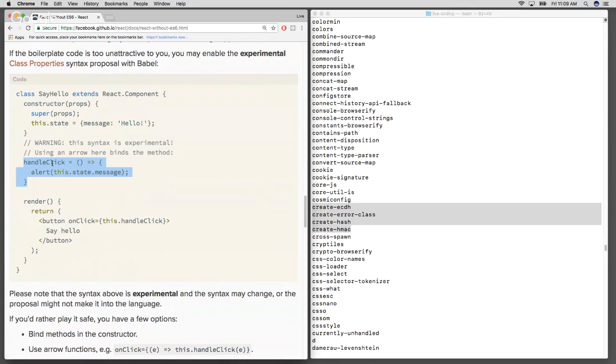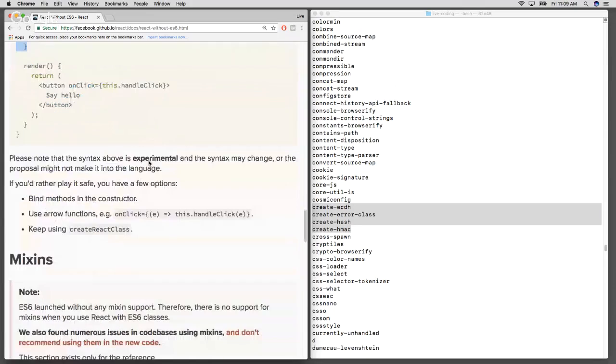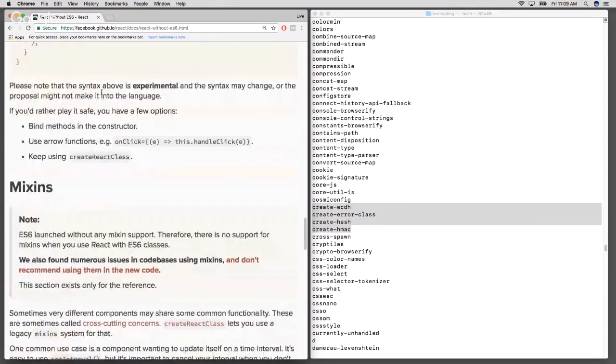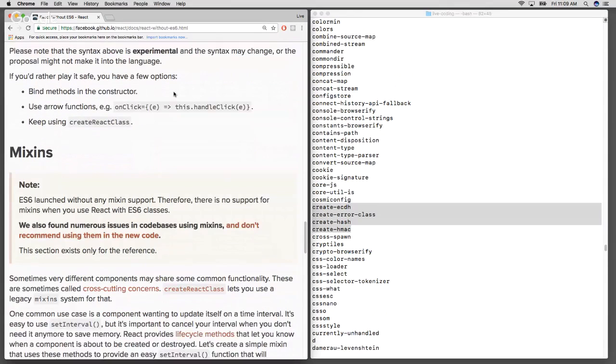So apparently this gets compiled to whatever is shown above, but we won't bother too much about this. Please note that the syntax above is experimental and the syntax may change or the proposal might not make it into the language. If you rather play it safe, you have a few options.